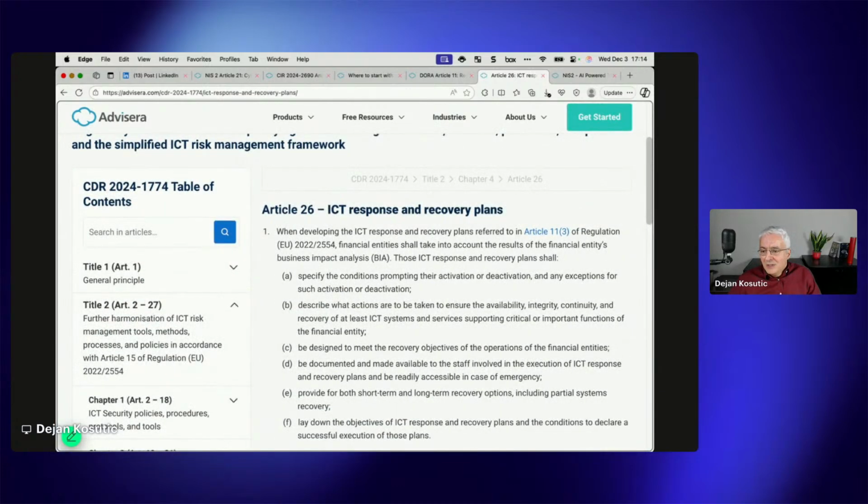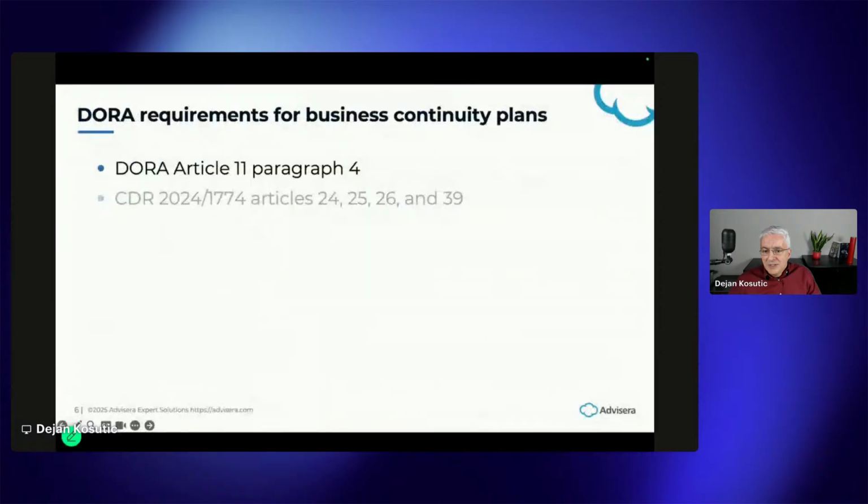Good. Now let's go back to my presentation. Okay, so we've shared links to this DORA regulation, also to this CDR 1774, and we'll share now the link with you also for a list of documents that are required for DORA. So you can also see this in the chat window.